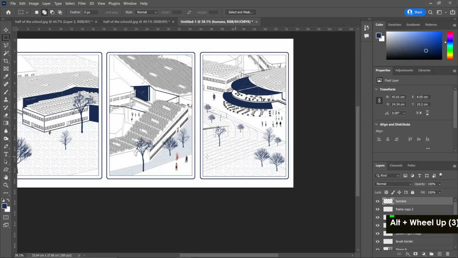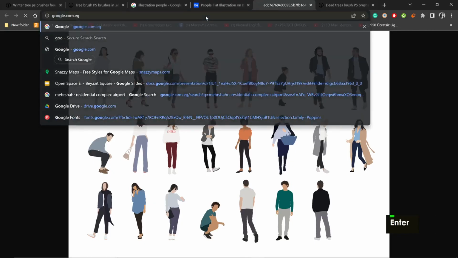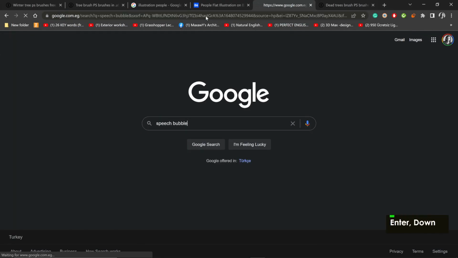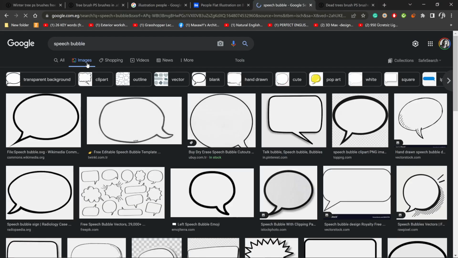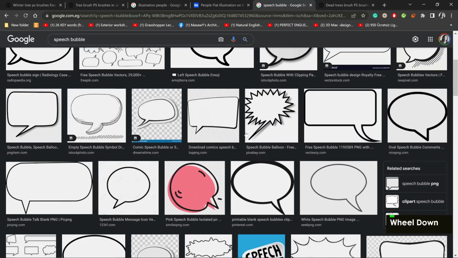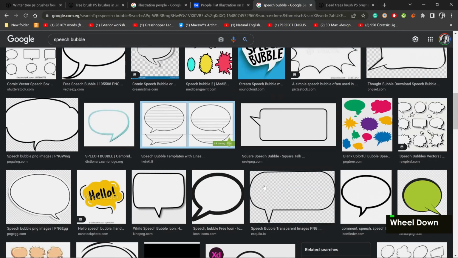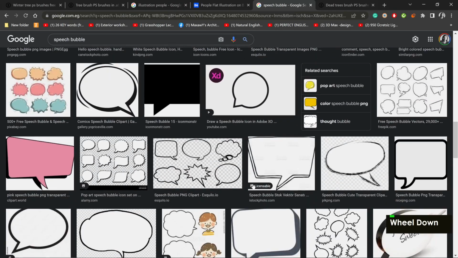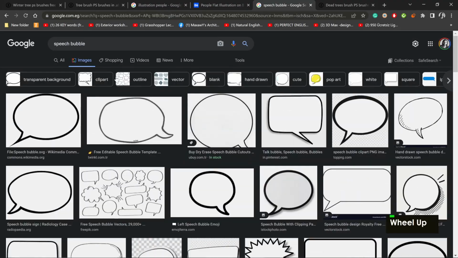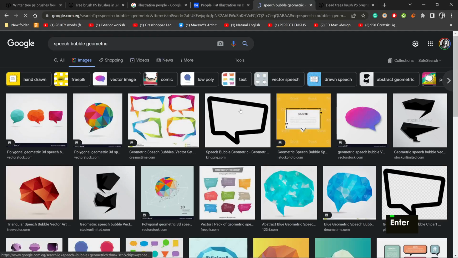So we added some cool people to the image. Now it's time maybe to add some speech bubbles so that they might want to say something, they might want to deliver a message. So we have to find a speech bubble. Let's find something geometric so that it's kind of close to our maybe architectural or line work illustrations. So we want something really geometric with rectangle and straight lines.